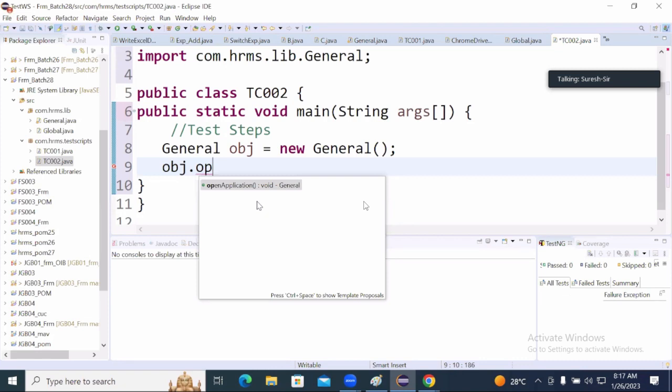Reusability. First advantage, reusability.